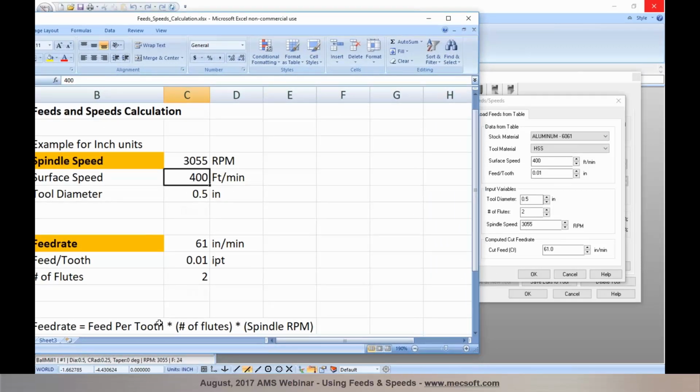We take the variables, the feed per tooth. This feed per tooth is basically set, and it's being read from your feeds and speeds file, which is the property of your cutter. And then we also take into account the number of flutes times the spindle RPM that was computed.